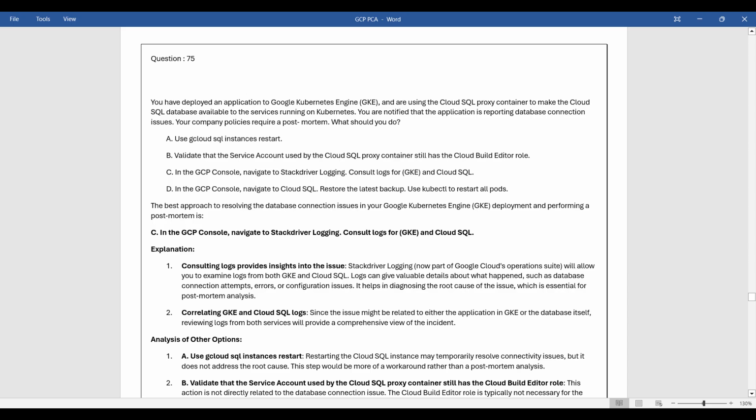Question 75. You have deployed an application to Google Kubernetes Engine, GKE, and are using the Cloud SQL proxy container to make the Cloud SQL database available to the services running on Kubernetes. You are notified that the application is reporting database connection issues. Your company policies require a post-mortem. What should you do?